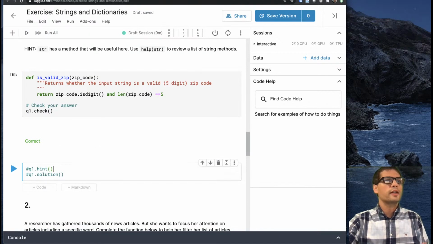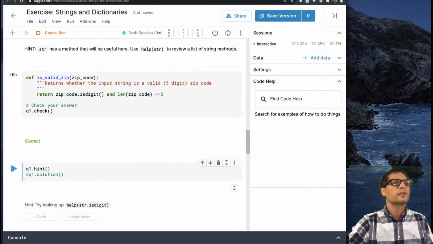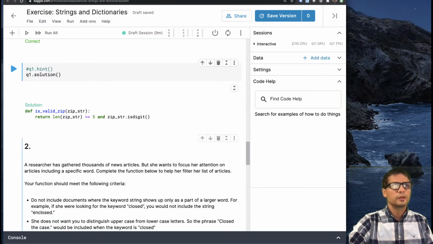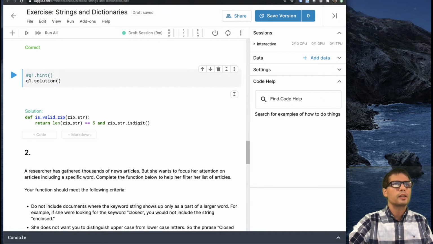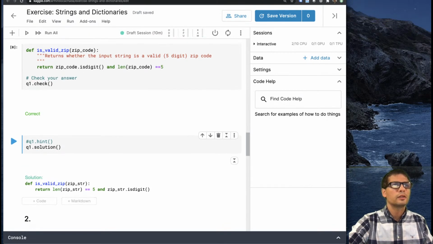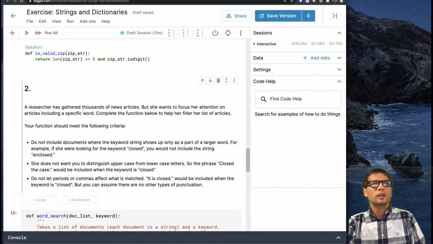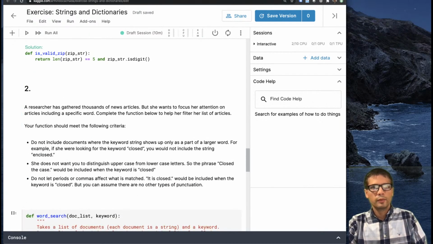Let's see the solution, how does it compare to my solution, the solution they have here. Okay, similar to mine. No surprises there. Hope that made sense.